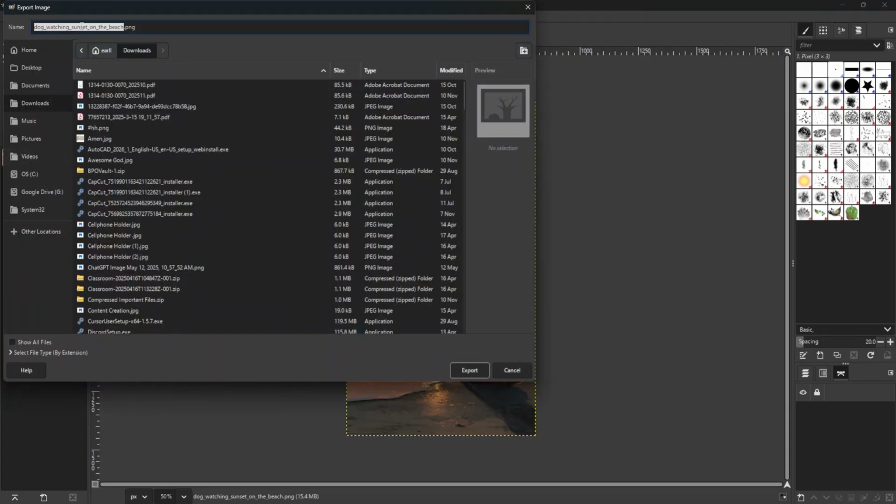And there you have it. In just a few minutes, you've successfully outlined an object in GIMP, giving your image a professional touch.